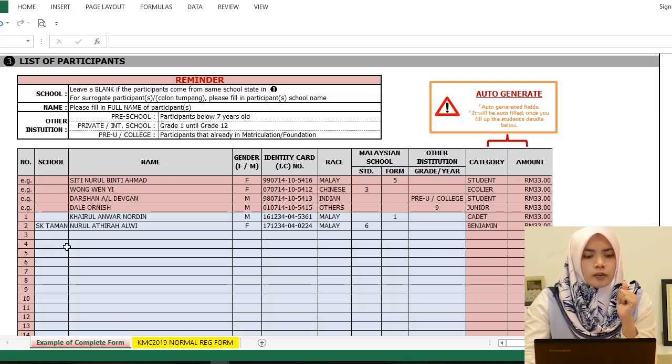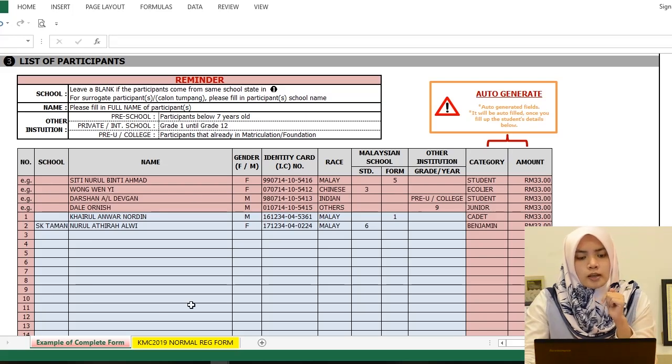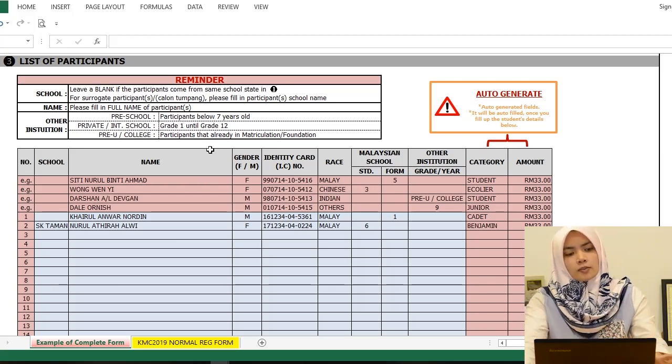Okay, please fill out the full name of participants. Preschool is for participants below 7 years old, and for private or international school, the age should be written down as grade 1 until grade 12. Pre-U to college is basically participants that are already in matriculation or foundation. Okay, so that's basically it.